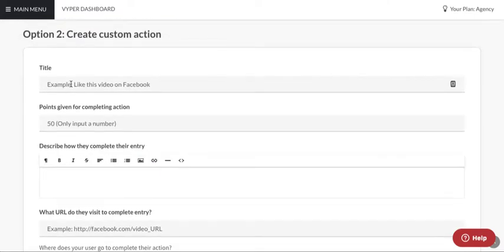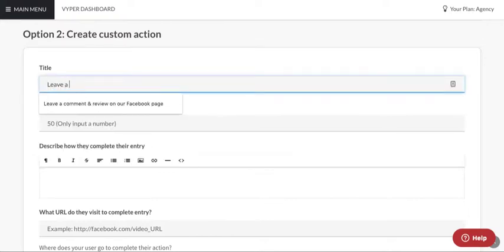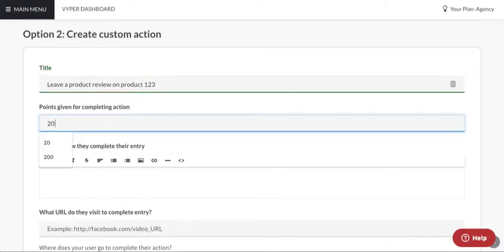This one could be anything from taking an action on the website or on a social media website, something like that. So this could be, for example, leave a product review. Product review on product 123. Okay, and this might be important to you. Remember, 100 points allow someone to redeem 10% off. So you could maybe make this 20 or something, or 10.